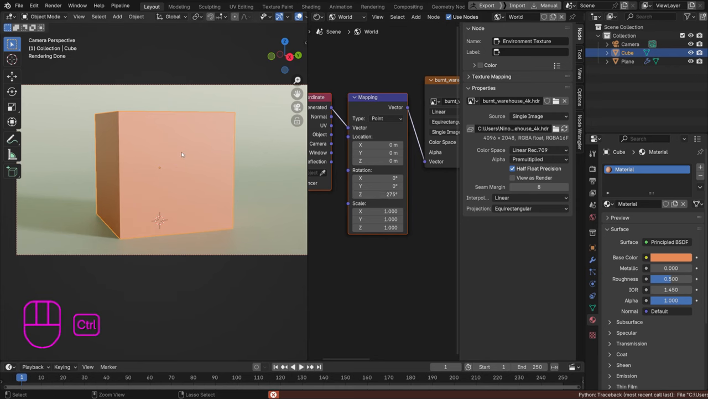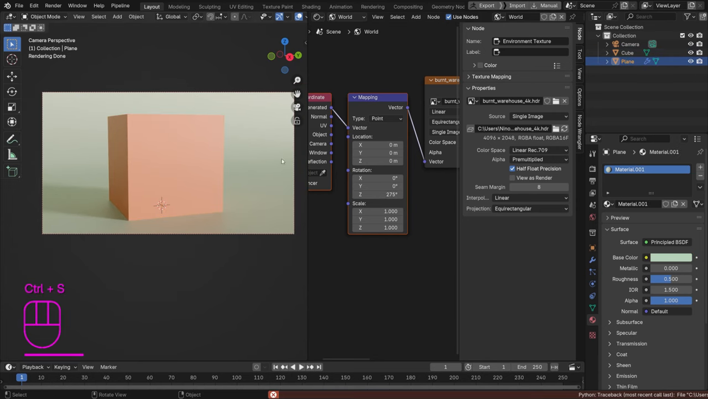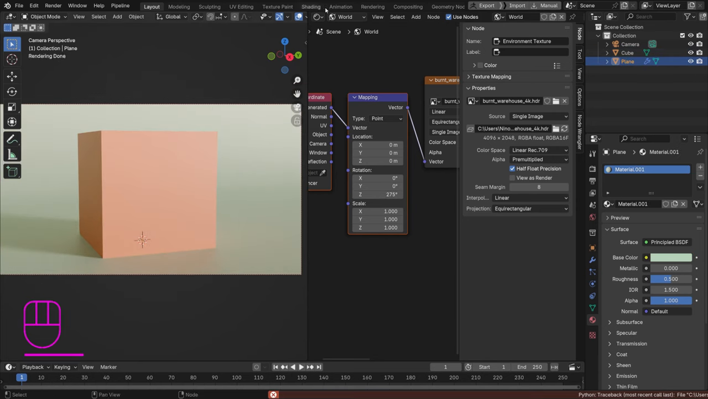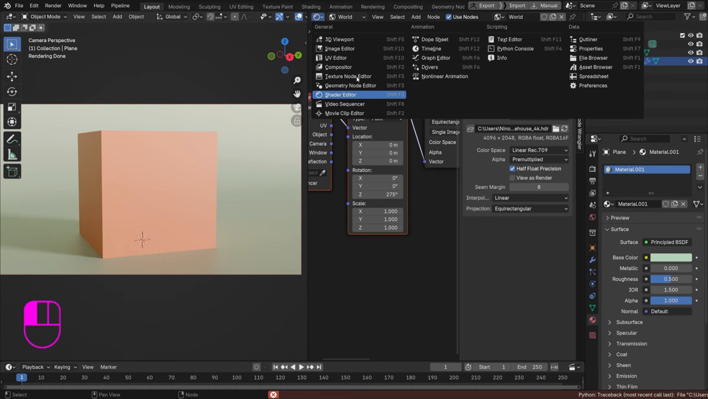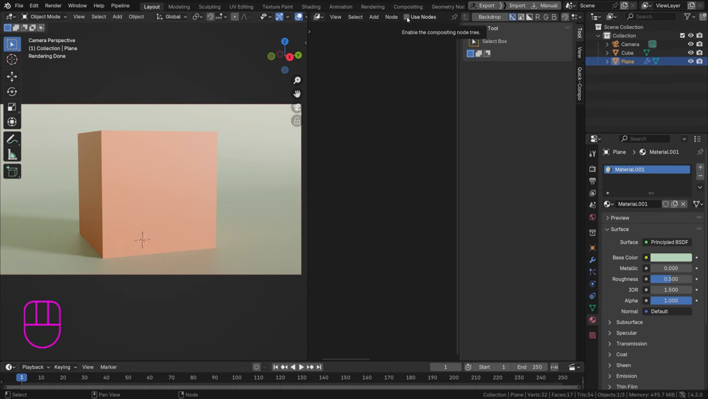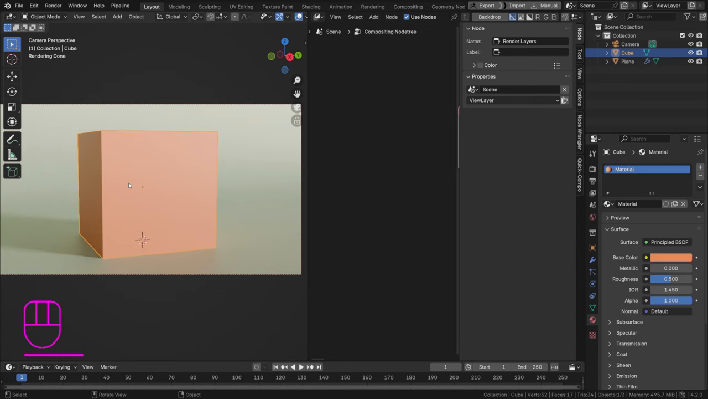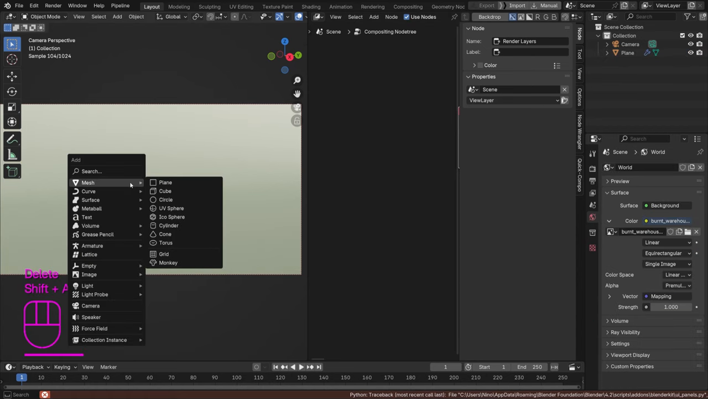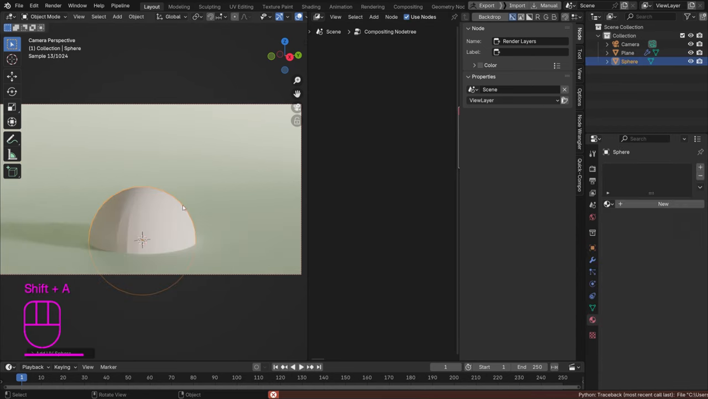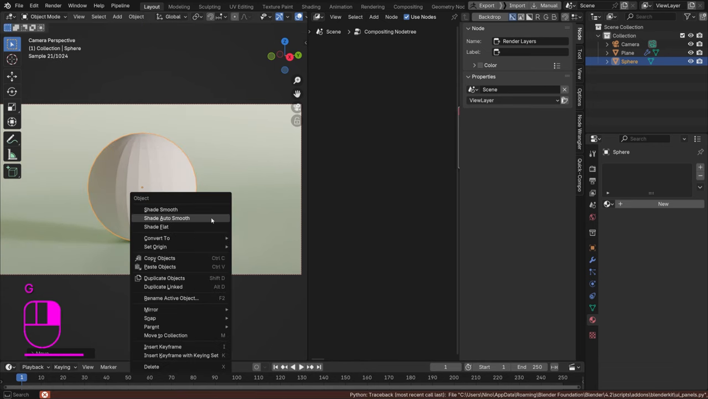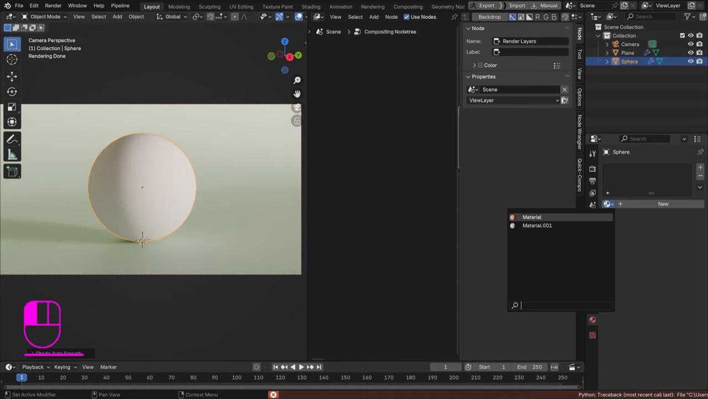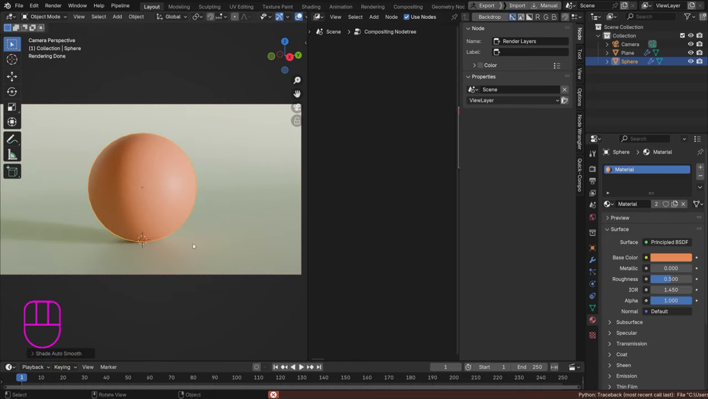Something like that. So how do we composite? Well, if you set this window to your compositor there, we can enable the usage of nodes. And I'm going to select my cube and actually delete it and use a sphere instead. And that way we're just going to be able to get a bit more reflections and stuff on it as well. So let's go with that.